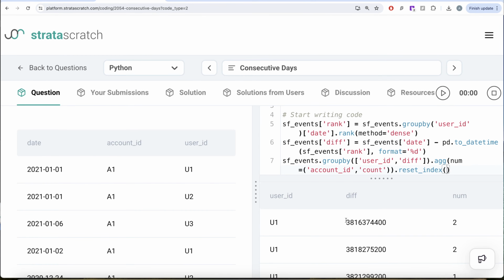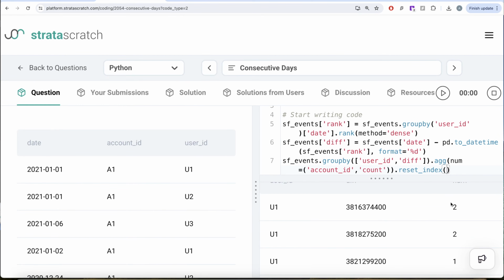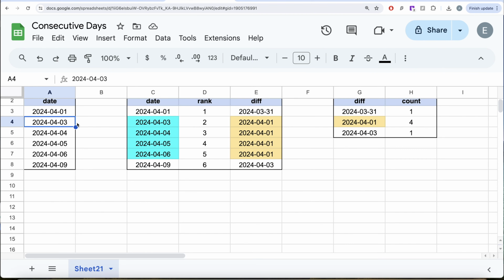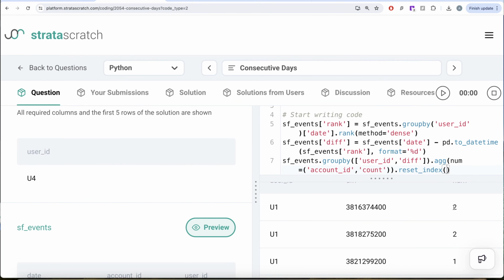So user ID 1 has been active for 2 days, then at another instance for 2 days. Now, this might be confusing: if this is 2 and 2, why is this not 4, and why are they not in the output? Just think about it. Let's say you had 3 and 4 and then you have 6 and 7. You can be active for 2 consecutive days but at different times, right? So that is how this needs to be interpreted.